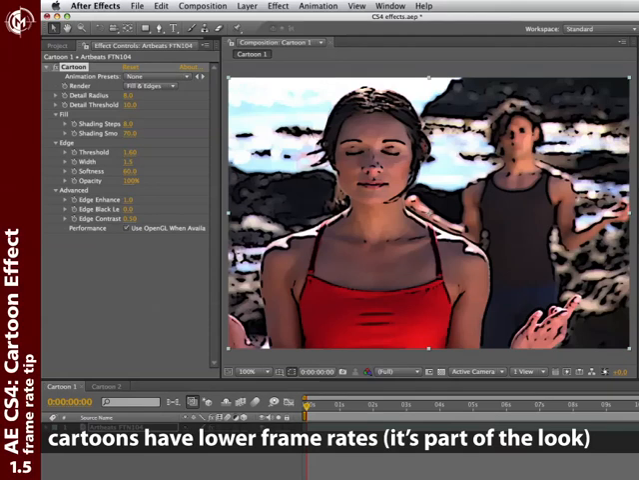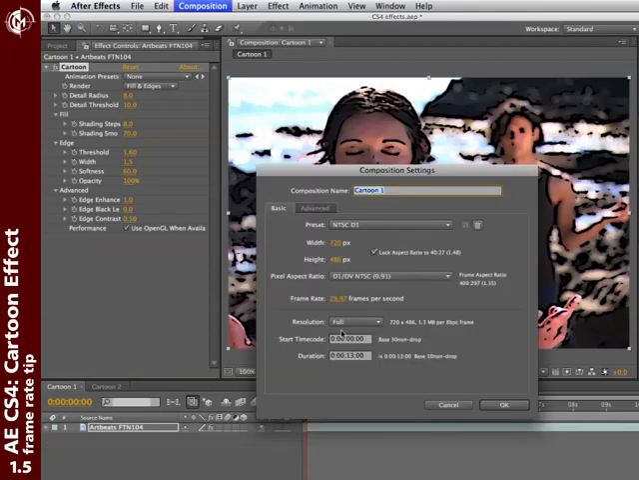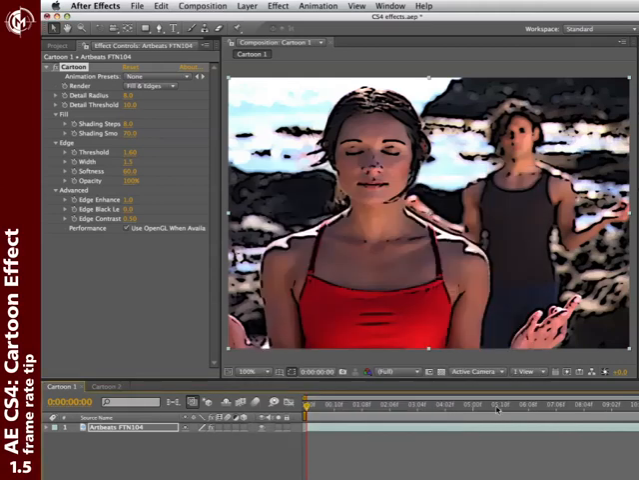action footage. That's because the frame rate is too high. It's too realistic. Go into your composition settings and play around with lower frame rates, such as 15 or even 12 frames a second, to get motion that's more in line with what a cartoon should look like. So hopefully that'll give you some ideas about how to use the cartoon effect.